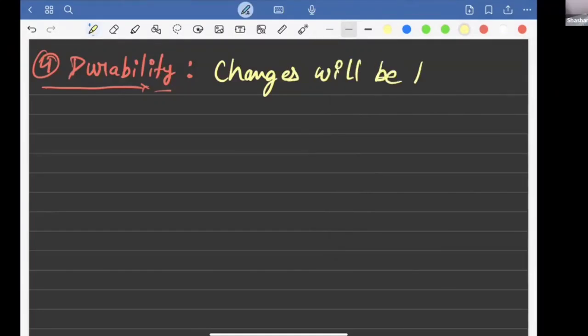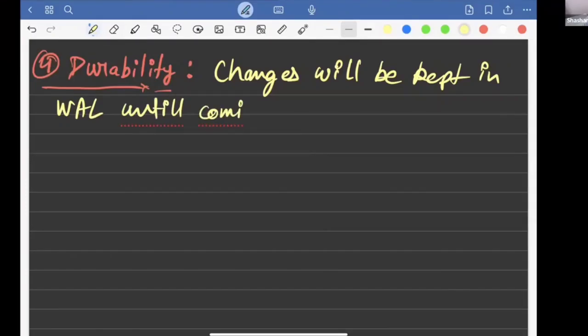Changes will be kept until committed or rolled back.